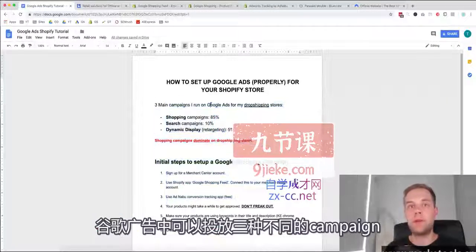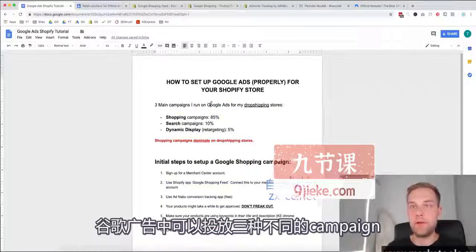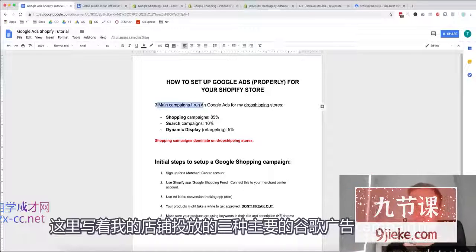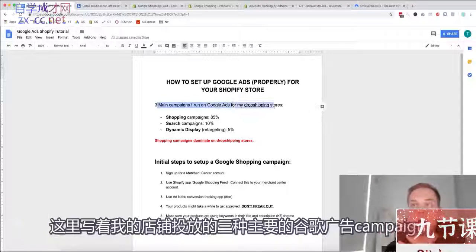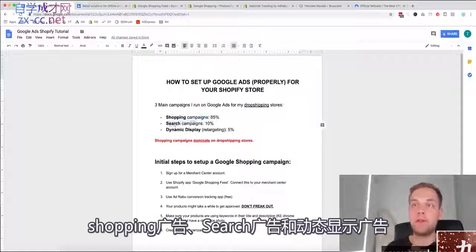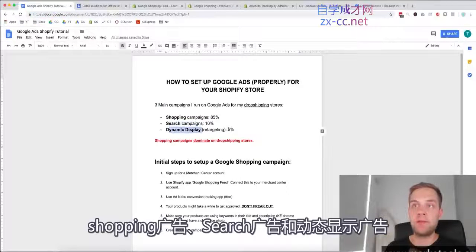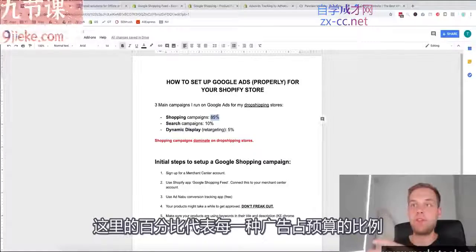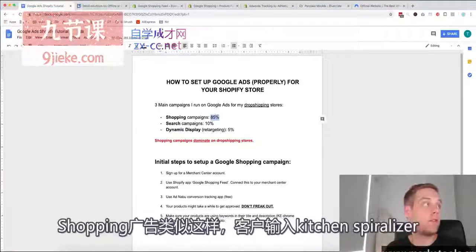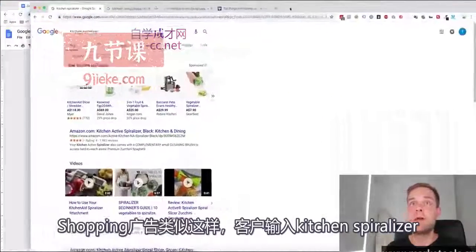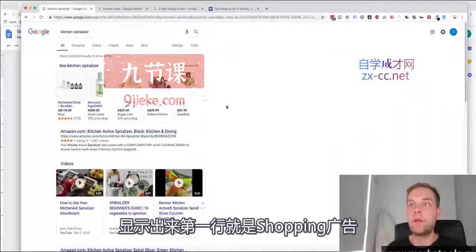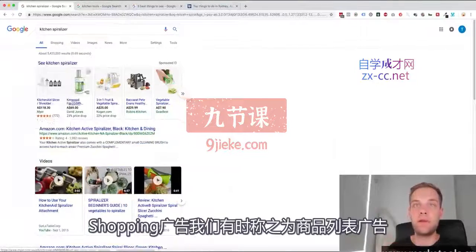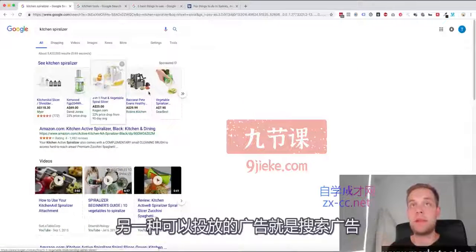So within the Google Ads platform, there are different campaign types you can run. The three main campaign types that I run on my Google Ads dropshipping stores are shopping campaigns, search campaigns, and dynamic display campaigns. These percentages represent how much of my budget I allocate within Google Ads. So shopping campaigns look like this. Say if you type in kitchen spiralizer, you can see these are all Google Shopping ads here. These Google Shopping ads can sometimes be called product listing ads, but they're exactly the same thing.